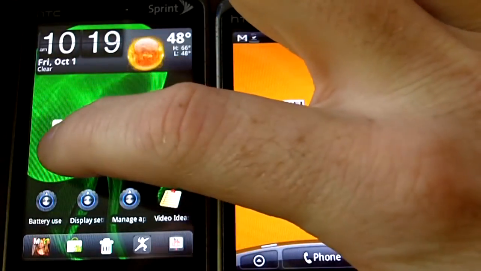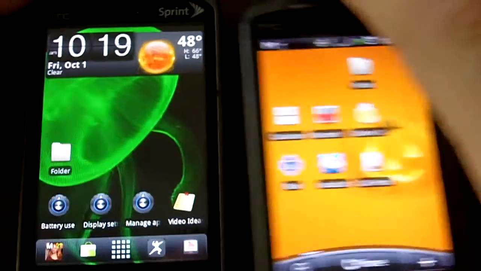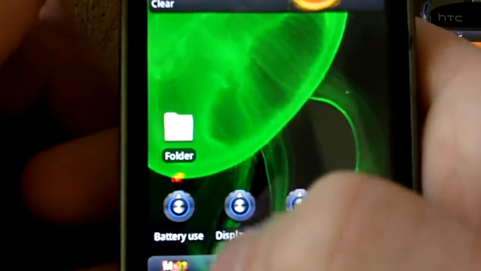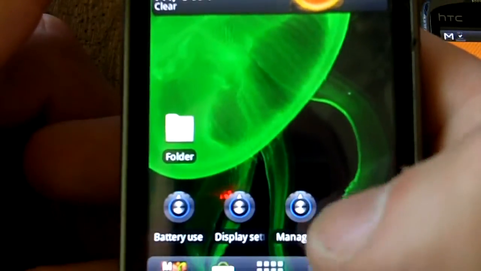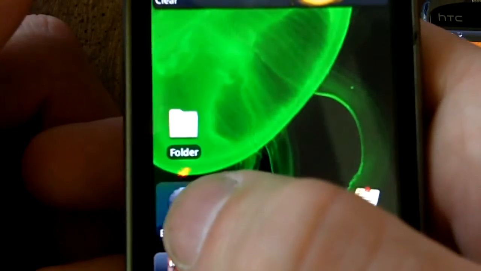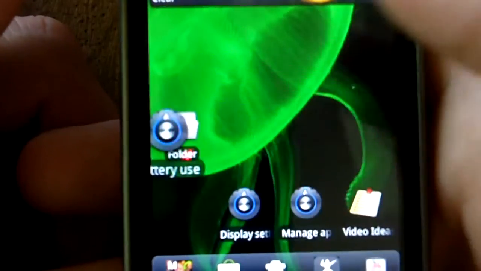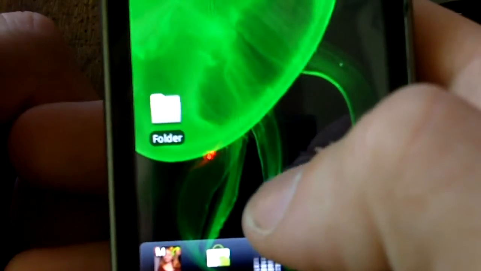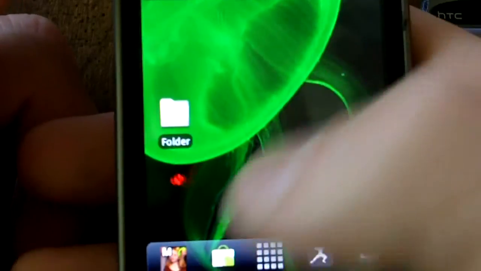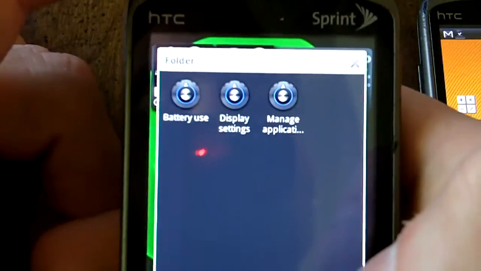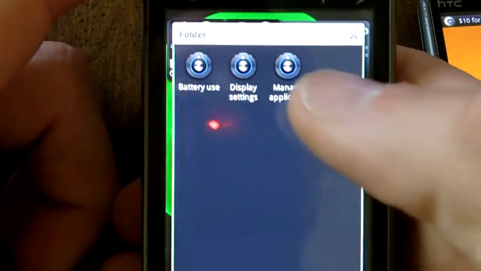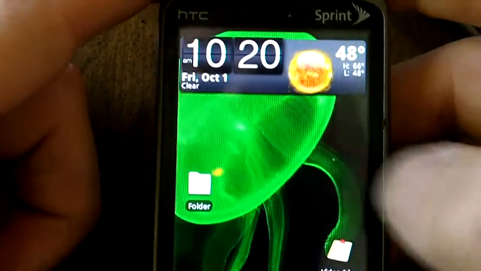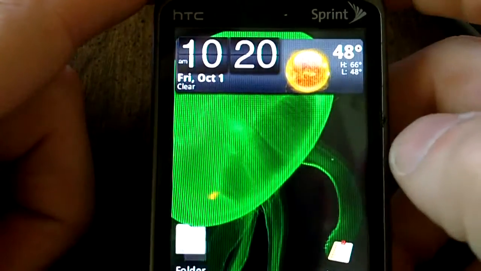Okay, now let's say on the phone on the right here, we created a folder for all these settings we have here. So instead of having 3 icons used up, just long press on the icon, drag it into the folder, and drop. Long press on the icon, drag it in the folder, drop. Long press on the icon, drag it in the folder, and drop. Now if you open that folder, there you see the 3 icons. So they're in the folder instead of on the desktop. It takes up less space on your desktop.